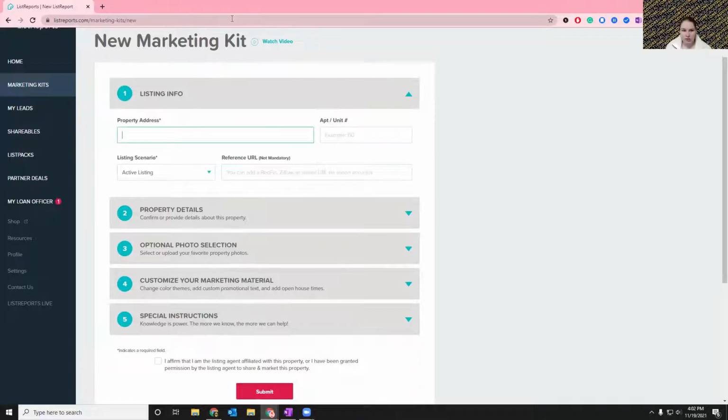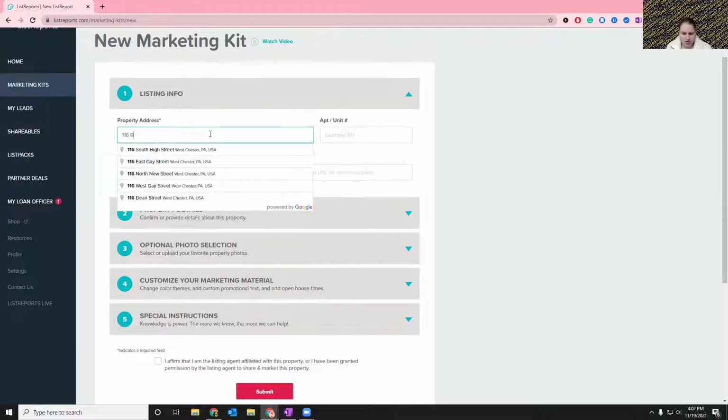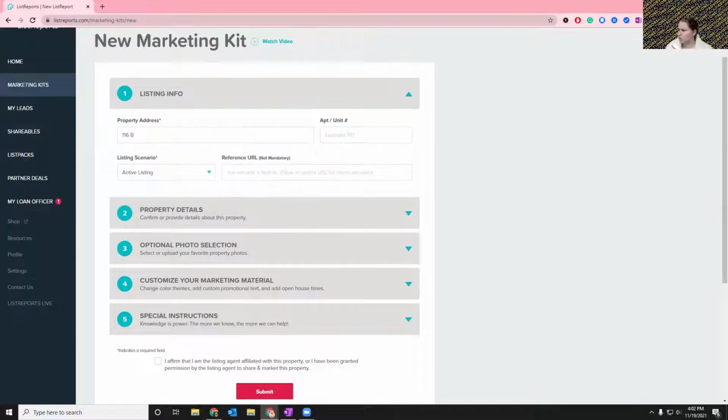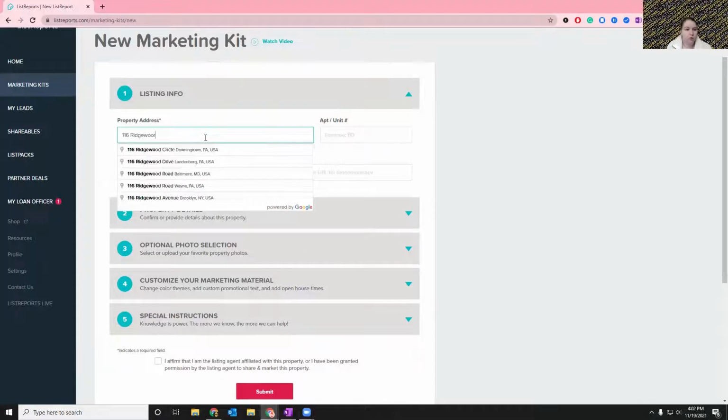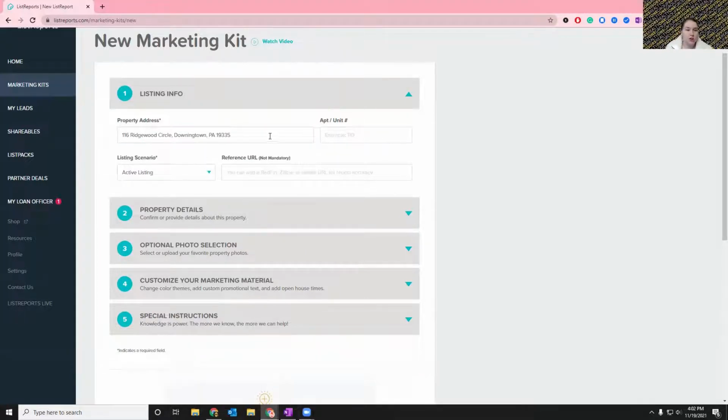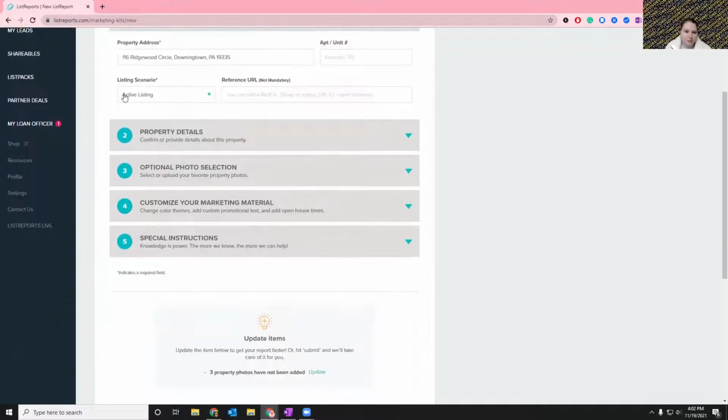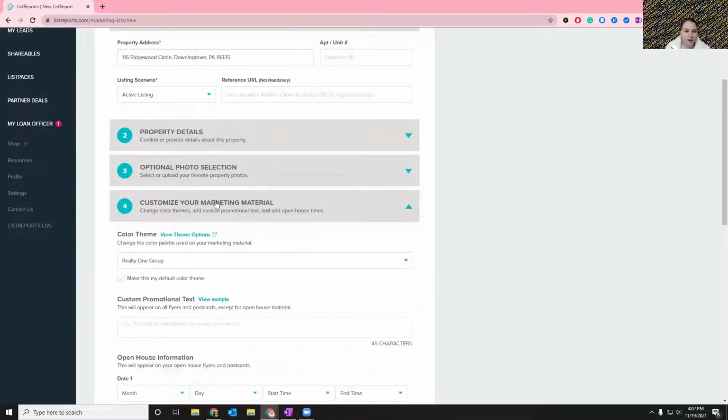So the property address. So if we go through and we want to add the 116, what was this address? It's 116 Ridgewood Circle. So you can add in your address. It'll show you on Google Maps the result. You'll want to choose your listing scenario. So what's your current status? This is by default active because that's generally what it'll be when you come in here, but the property address is required. And then the second thing I would add in is, I think it is under customized, yes.